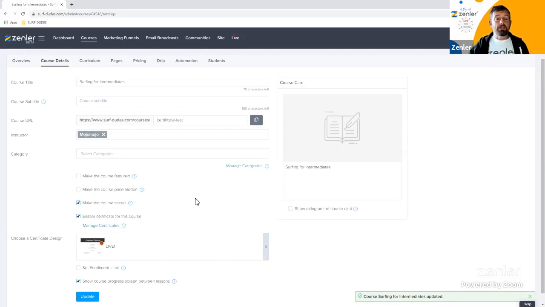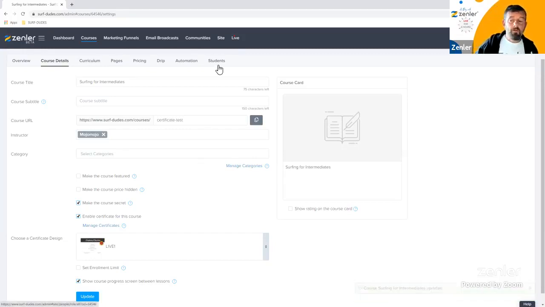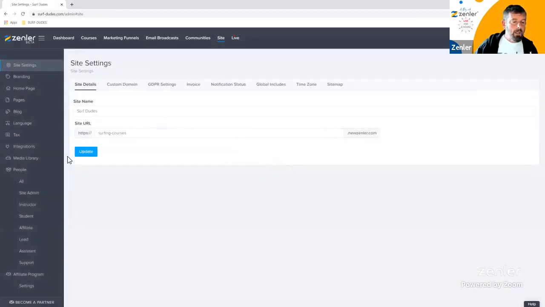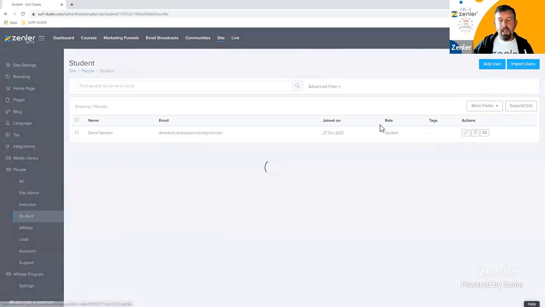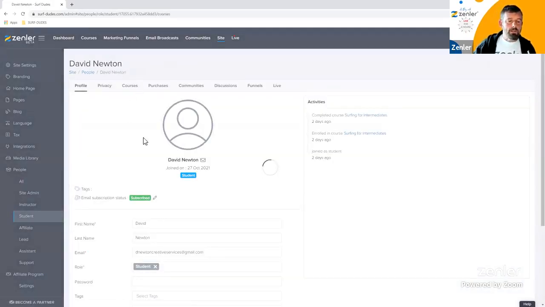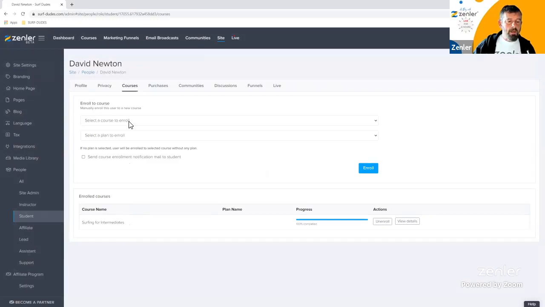So to test it as a student, I've set myself up as a student on this site. So I've gone into student. You'll notice I'm in there as a student. So all I did was add myself as a user. Then I went to edit. Then I went to courses. And then I went and enrolled myself in the course. So you can see I'm in there.